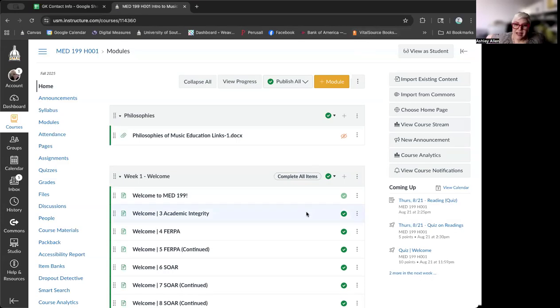Good morning, everybody. There have been some changes to Turnitin.com on Canvas, and so I thought I would take a minute and walk you through how you access Turnitin in Canvas now.